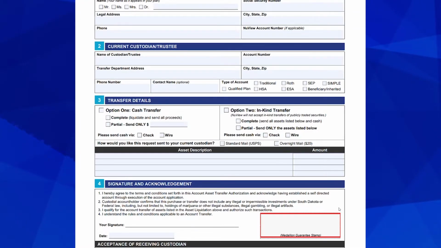Or you can go to any local bank, probably one that you already have an account with. I'd set an appointment ahead of time and let them know you're coming in to get a medallion stamp so they're ready. All you'll need is the ID, most recent statement, and you'll need to have this stamped, and you'll not sign it until they're in front of you and they witness that signature. So that's real important when it comes to the medallion guarantee stamp.